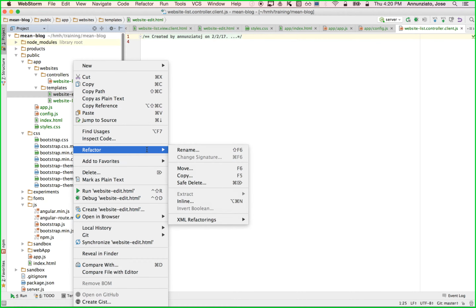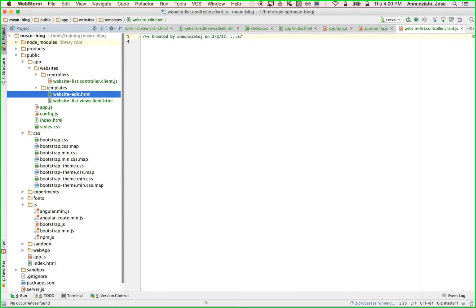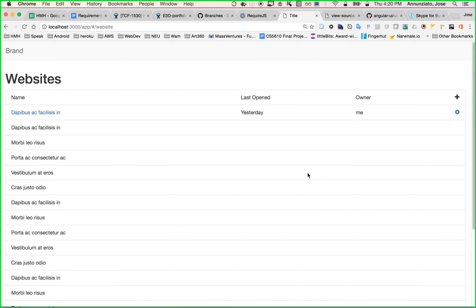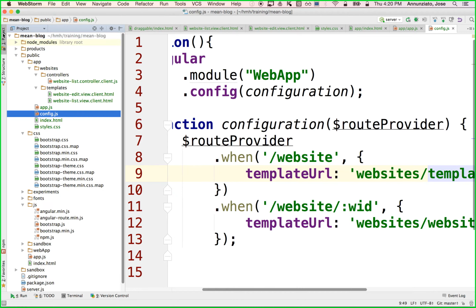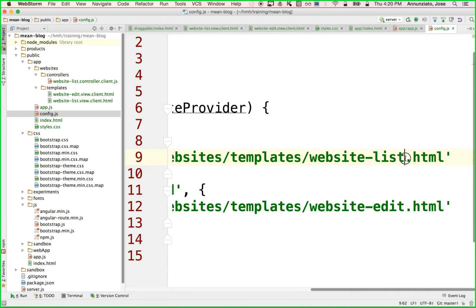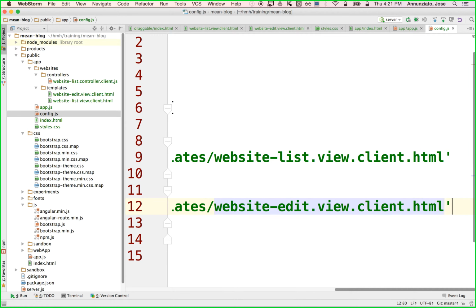So if I follow that naming convention, let me rename all these. This is a view, and this is on the client side. Since I moved things around, I need to update that in my config, right? So this moved into websites, templates, or was it templates? That's why I don't like to use plurals, because I never know. Templates, all right? And the names here change a bit. This is view, and this is client. And this is view, and this is client, okay?